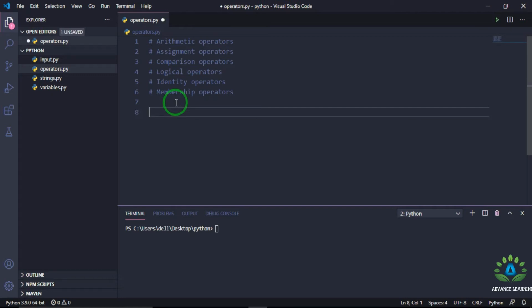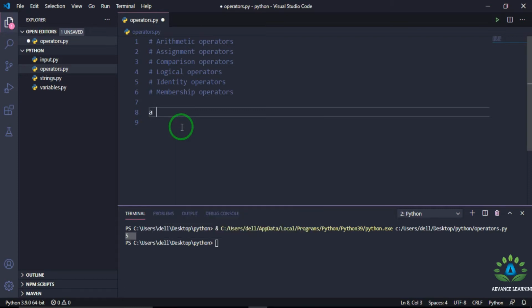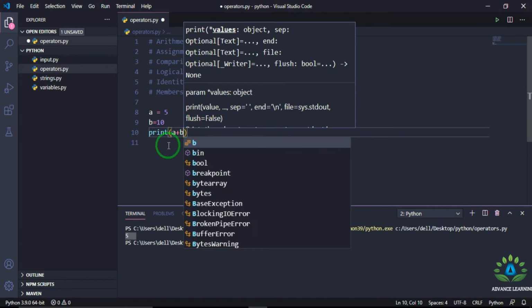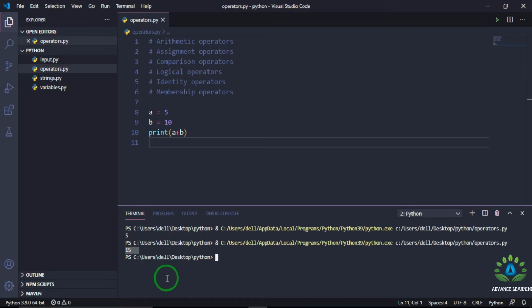Arithmetic operators are usually used to perform different mathematical operations like addition, subtraction, multiplication and division. So let's print 2 plus 3. The plus here is an arithmetic operator. If you run this file, you will get the result as 5. You can also do it by assigning variables. Let me say a is equal to 5, b is equal to 10. Now if I print a plus b, this will perform the addition of these two variables a and b. Now let me run this. You will get the output as 15.